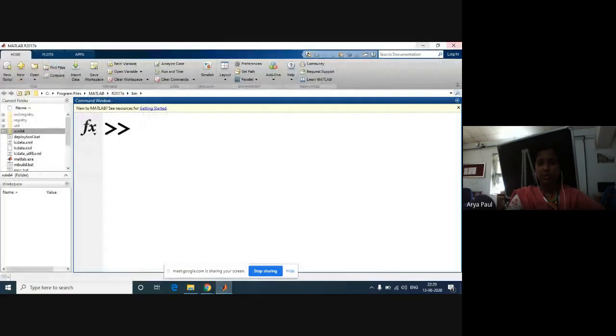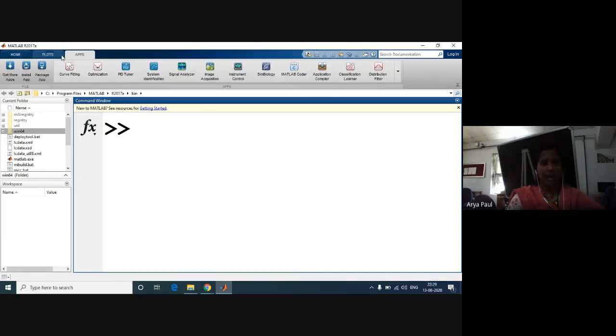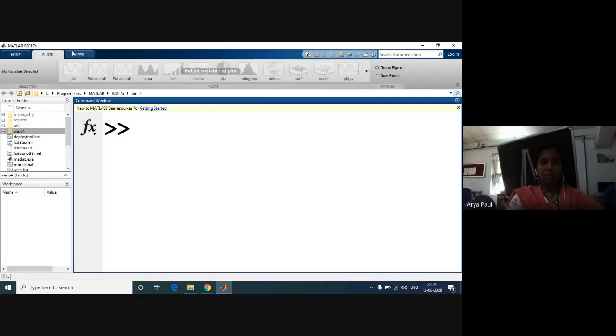This is the window. You can see the window here. This is the MATLAB window. When you open MATLAB, you can see a window like this. This one I have installed in my laptop. Here you can see Home, then here you can see Plots, and here Apps. Home, Plots, and Apps.